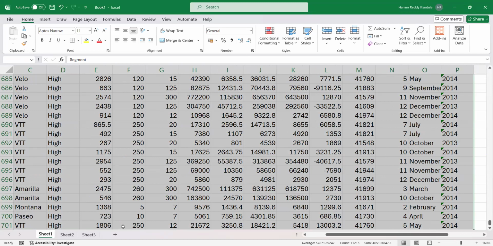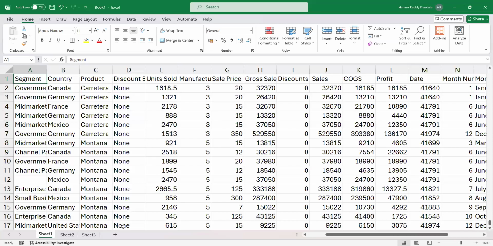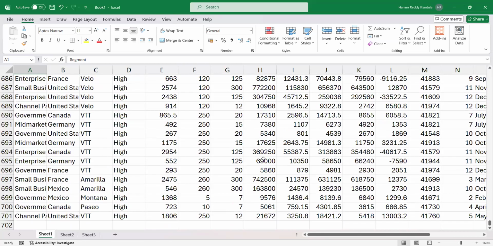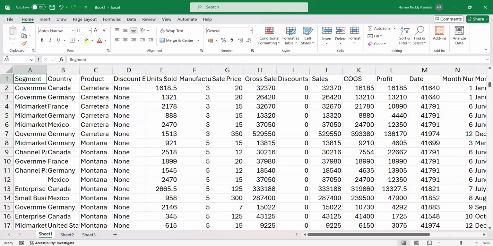To come to the starting position, press Control Home to go to the A1 cell. Whether your cursor is in row 111, or 100 rows, 1000 rows or 10,000 rows, once you press Control Home, you will automatically go to the first cell. For example, my cursor is in the H695 cell. If I press Control Home, your cursor automatically jumps to the first one.